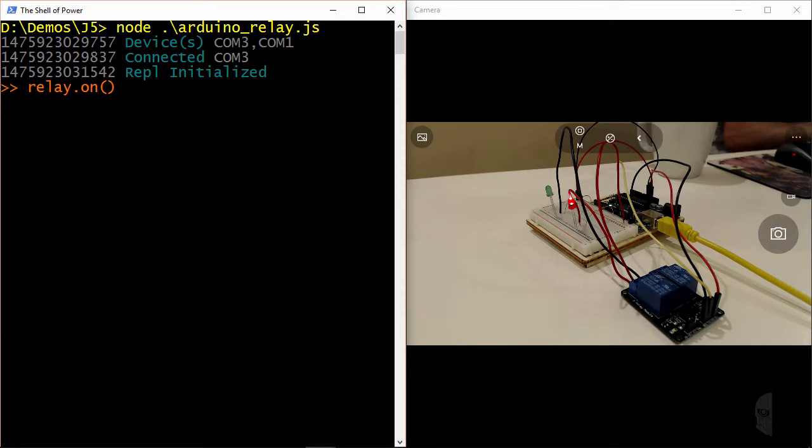Another function that you can call instead of on is the close function, which does the exact same thing as on. In fact, close is just an alias function for on, so behind the scenes it's calling the exact same code to operate the relay. Now if thinking about relays in terms of switching things on and off makes more sense to you, then you may just want to stick with the on function in your code.